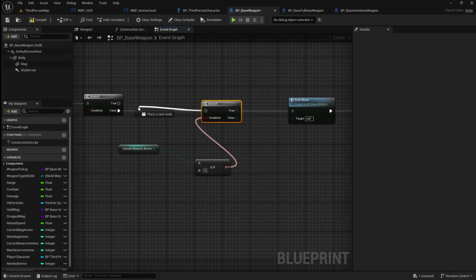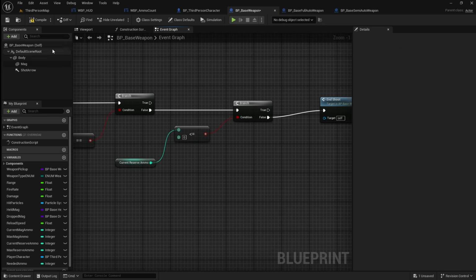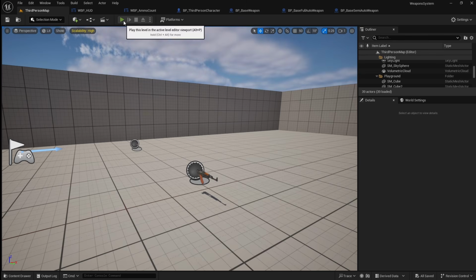Connect this to the false pin. If this returns false, it means there's still ammo in the reserve, so the player can reload. So connect the false pin to the end shoot. If we compile and save, then go back to the viewport and press play.